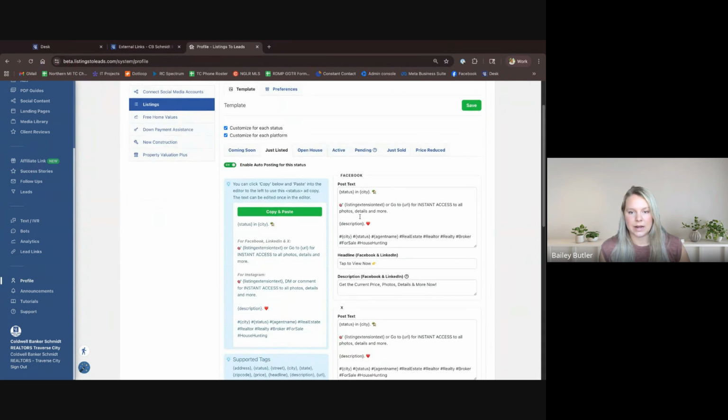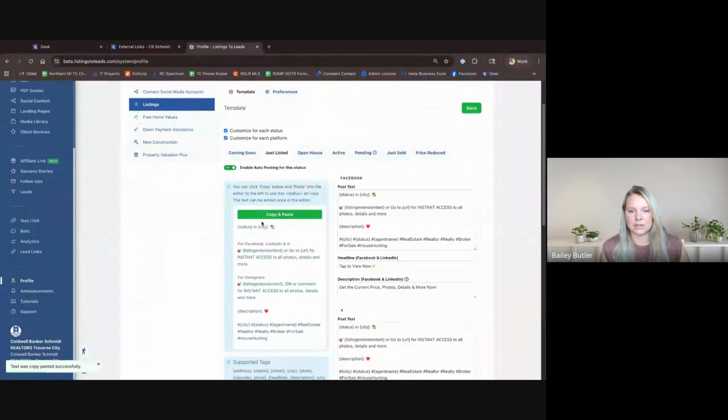And then for actually creating the post, if you haven't been in here before, these boxes are actually going to be empty. And it has the text over here. You just click this green copy and paste button, and it's going to pull all of this stuff from this left-hand column over into the text box, which you then have the ability to edit to make your own. Anything that's within brackets, like here, for example, where it says status and city, that's going to automatically pull from the MLS, so that will change. I wouldn't change anything within the brackets on these posts just because it's going to automatically pull that in.